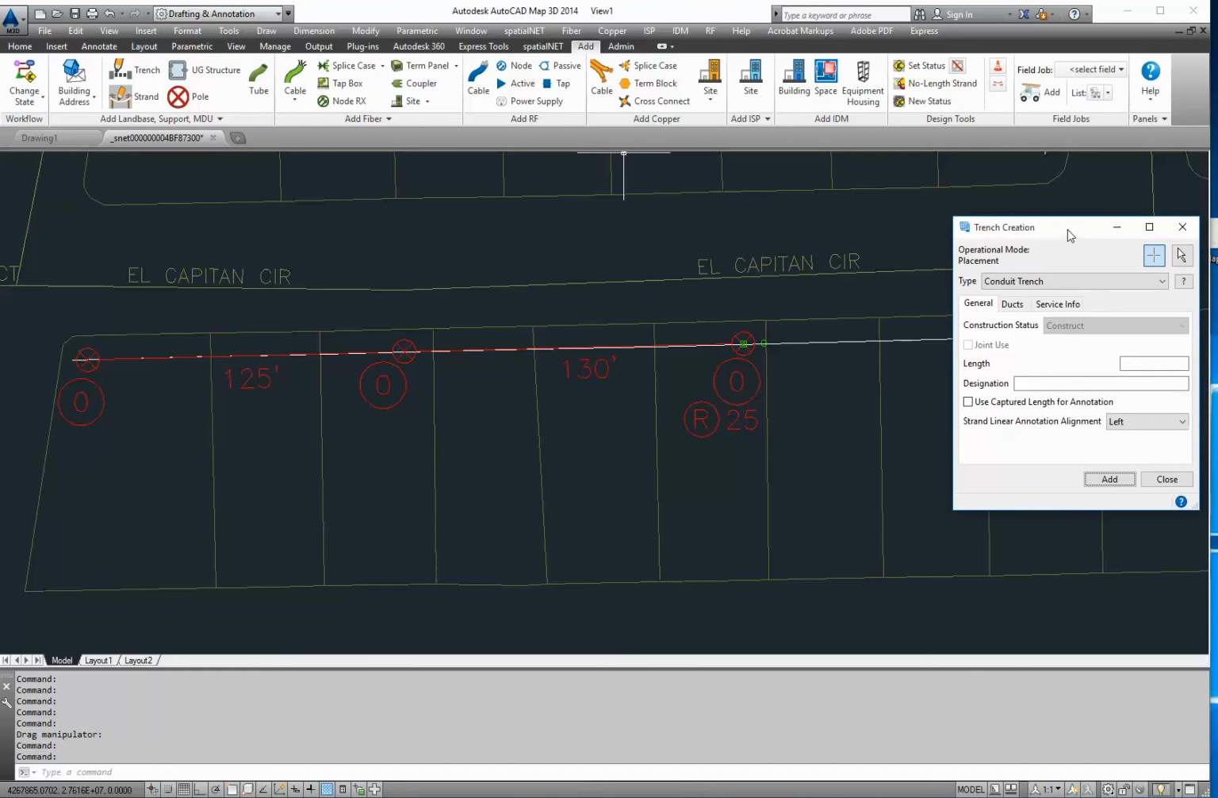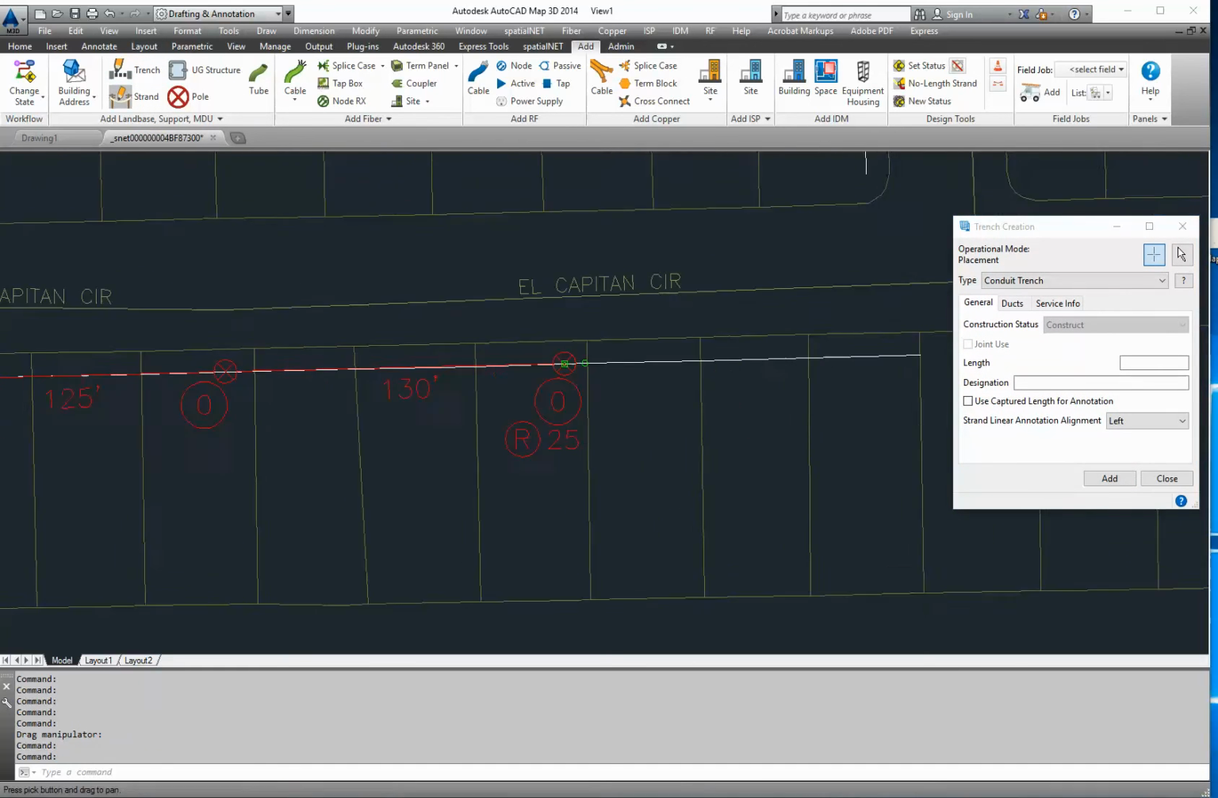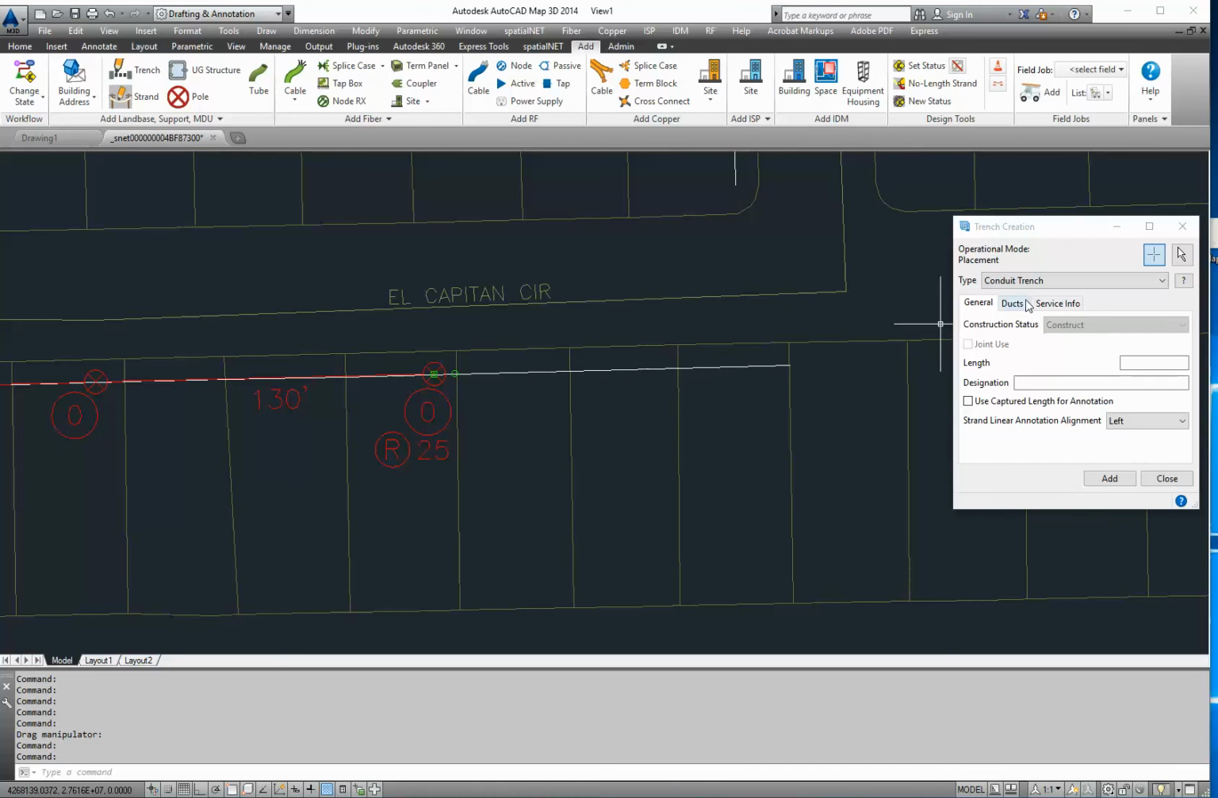So here is our trench creation window. I'm going to move out here a little bit. And what we choose here is always going to be conduit trench. Underground trench is considered direct buried, which we don't do anymore. So conduit trench, same thing applies here. So I'm actually going to show you here in the length what Spatial Net does if you put a length and you try to draft past that length. So I'm going to put a length of, let's say, 25.